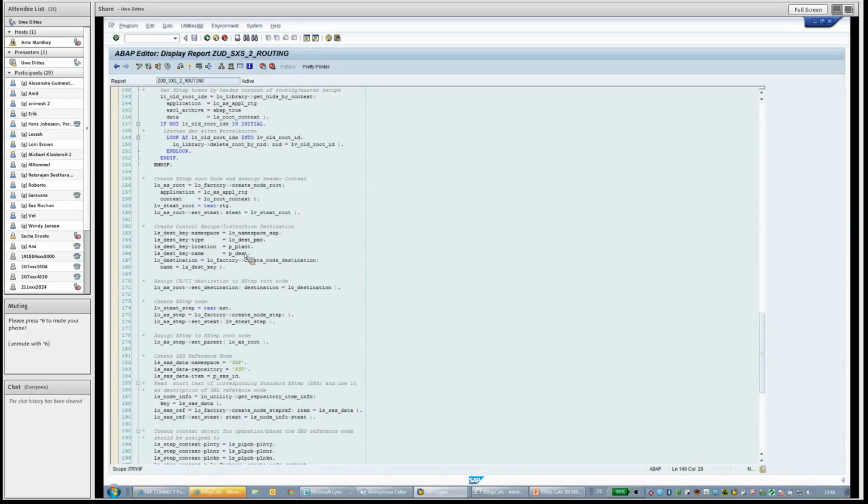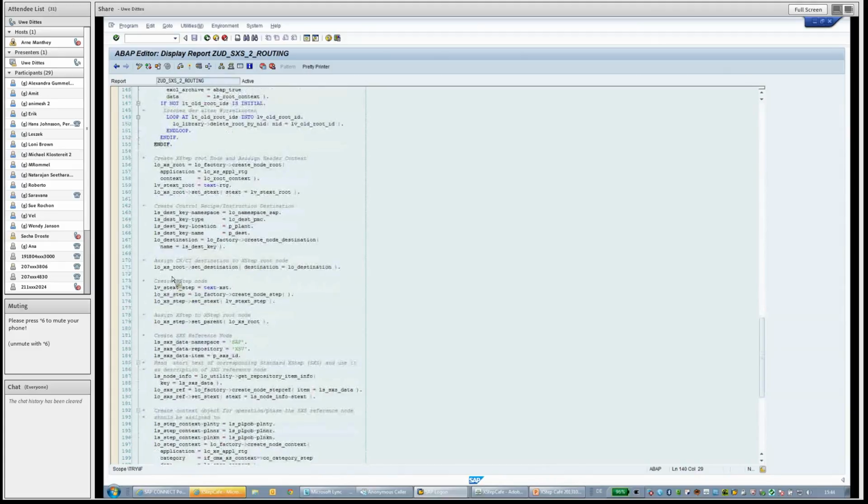So if this information is complete and proper, then the next thing that you just do is to call the instance of the factory to create the destination node. And as you can see here, the factory really means it is a factory. This instance is used to create all of the XStep objects that we need. So here we got the root, here we got the destination. And the next thing is we just call a method of the root to set the destination and transfer this object. Now we have an XStep tree that consists of an XStep root node, the root context, and the destination.